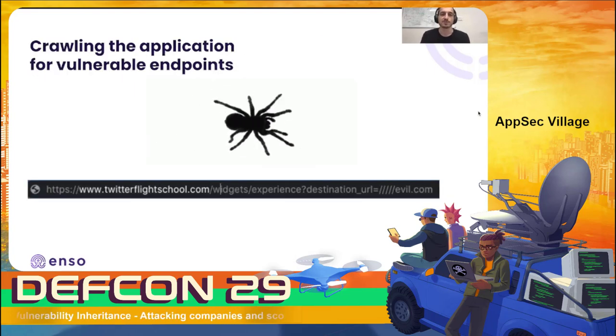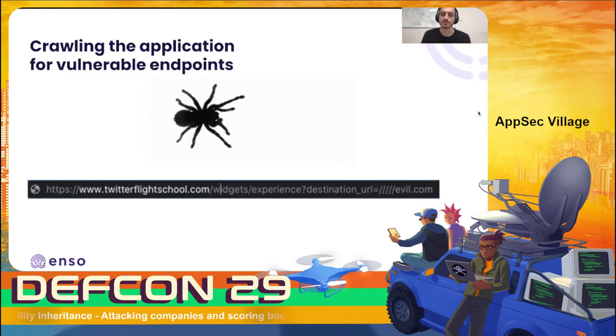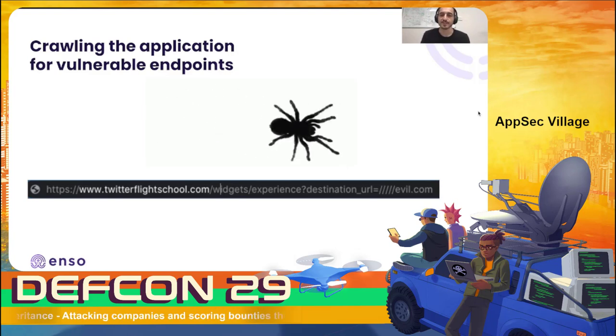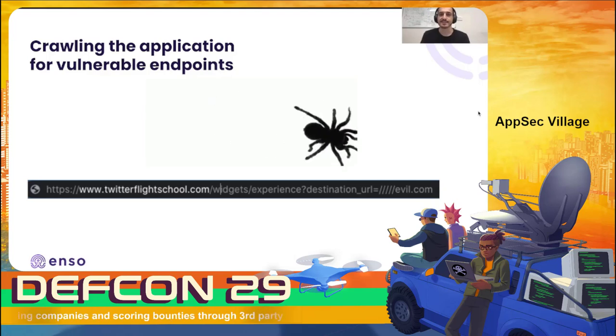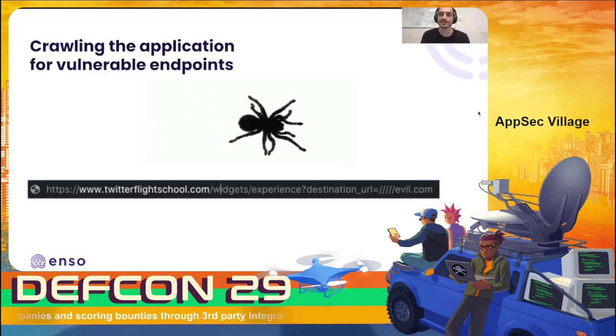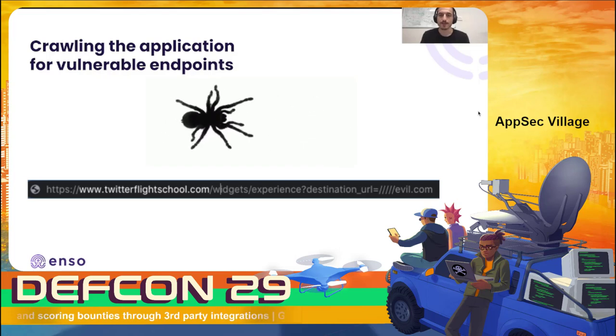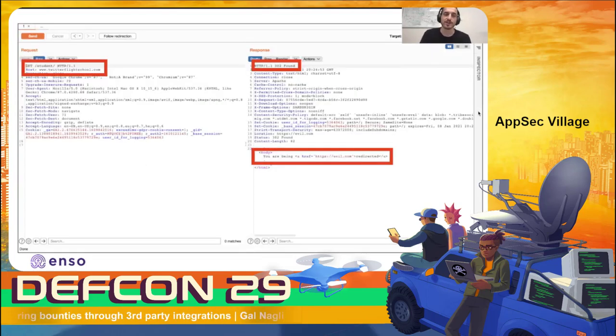So I was scrolling the application for any vulnerable endpoints, and I found the following: widgets, experience, destination URL, which accepted any external asset that I put at the destination URL key value and redirected to it. What actually happened is that if the victim visited the URL I've shown before, whenever he tries to navigate to any endpoint on twitterflightschool.com or the other Twitter subdomains, it will issue a request to get the student and redirect him with a 302 status code to evil.com.